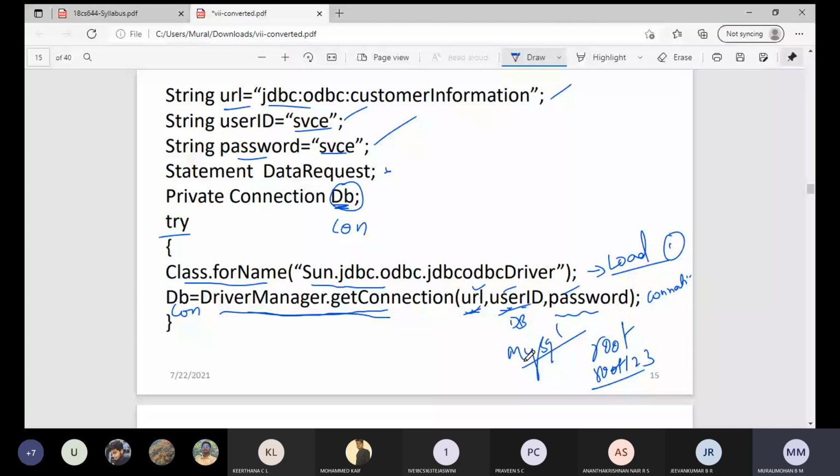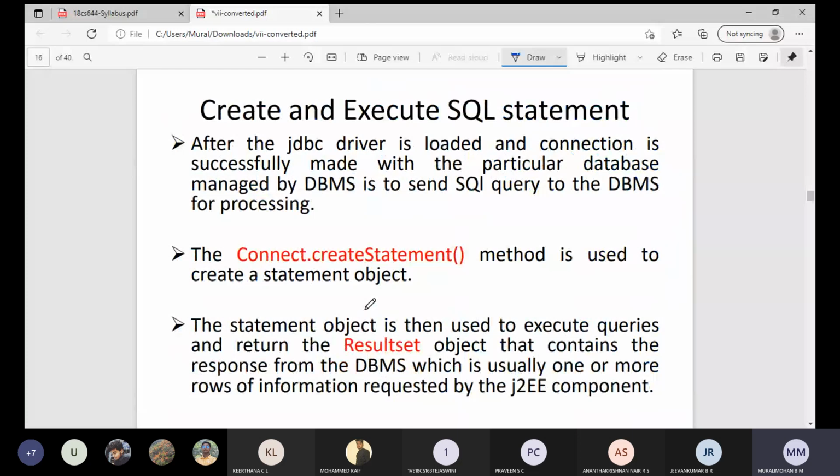Now once the database connection is established, what is the third step? Third step, we should create and execute the statement. Usually your database will understand SQL type of statements, right? So after the JDBC driver is loaded and the connection is successfully made with any type of database, then our task is, from the application we should execute the query. So before executing, we should create a statement object.